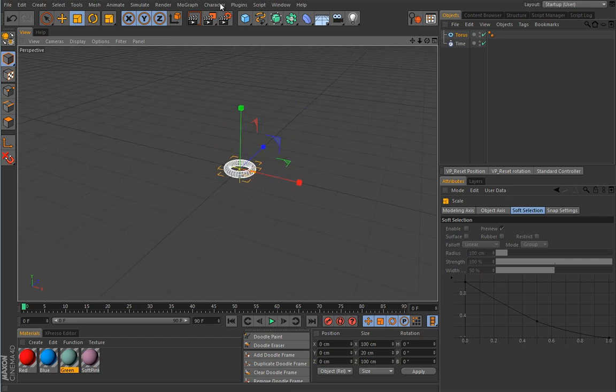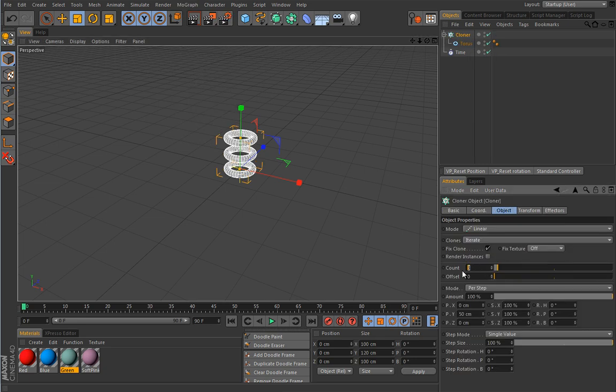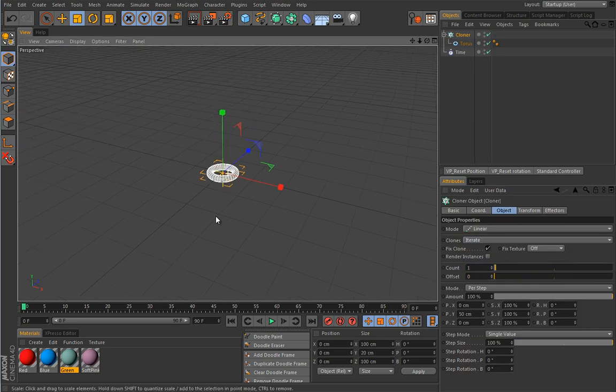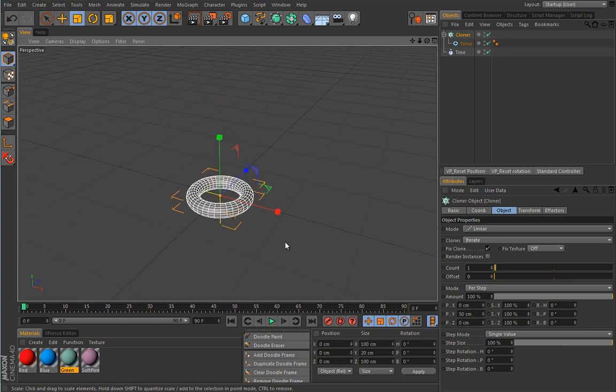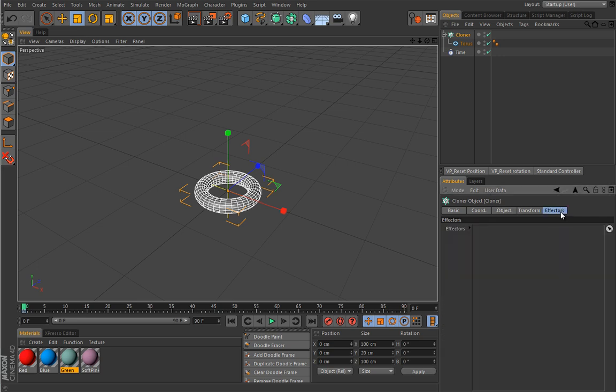and I will put it under a cloner. So once again holding the Alt key and hitting the cloner, and I'll create just one clone for now because I want to show you what this effector does. And in fact it's very simple. So the first thing you have to do, and not forget, or nothing will happen, is that the effector has to be loaded here in the effector tab.